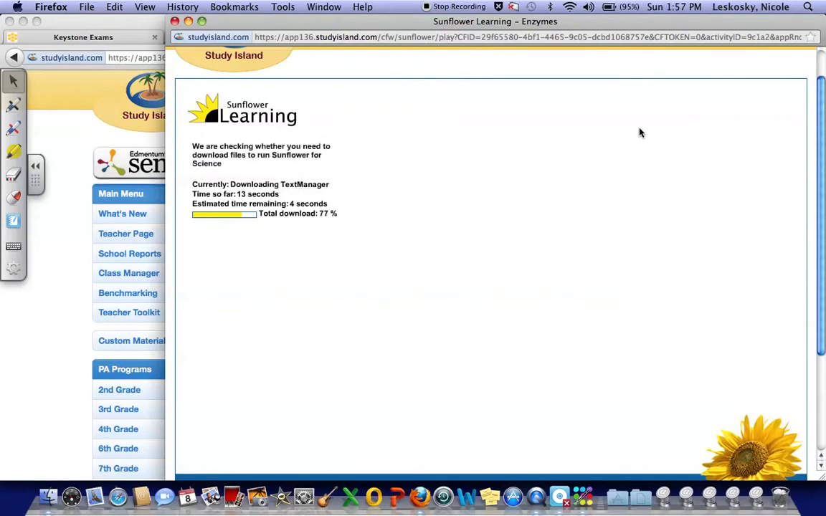Loading, loading, loading. And of course, my computer is going to decide to freeze. Oh, wait, now we're thinking about it.